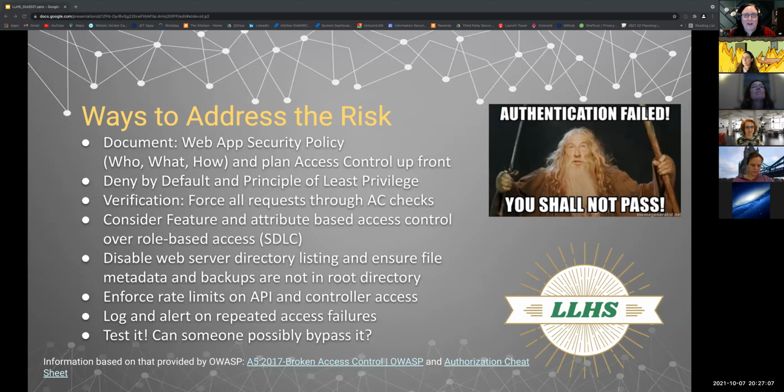And then from a reconnaissance point of view, if someone can find something, they can try to access it. So disable web server directory listings and make sure that file metadata, backups, and other things are not in that root directory, so that if anyone does get to it, you're not giving them much of a map to look where else they can go.